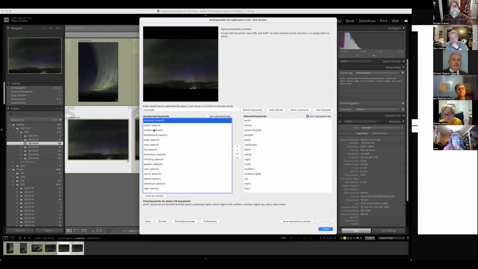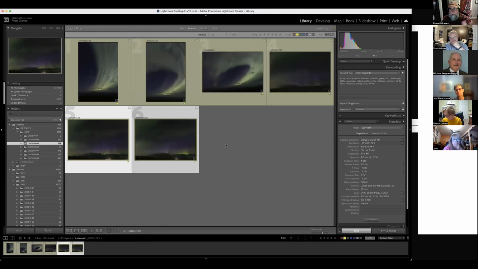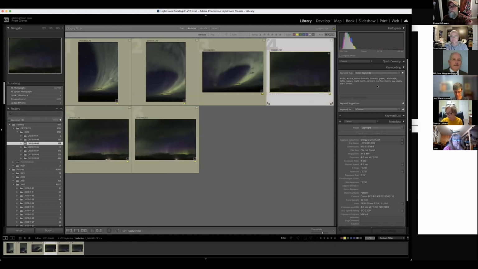So then I can select the ones I like best, add those, and then Save Keywords to Photos. It'll just save those additional keywords to just the photos I selected. But even that, it still saves me a lot of time. So if you pay attention to this and just do a quick view, you can kind of see how many keywords are there.